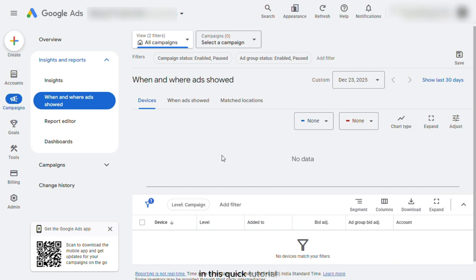In this quick tutorial, I'm going to show you how to invite others to access your Google Ads account. First, go to ads.google.com and log in to your Google Ads account.